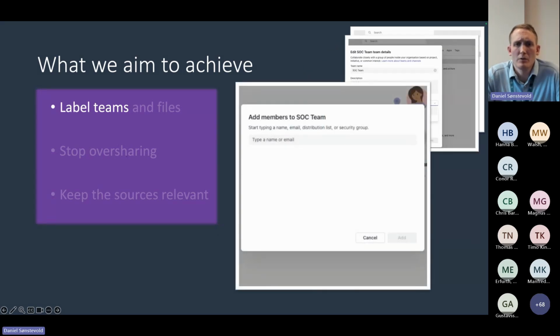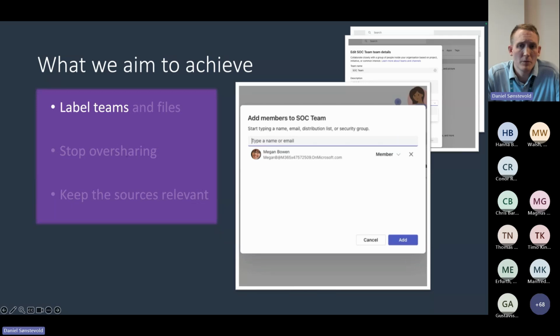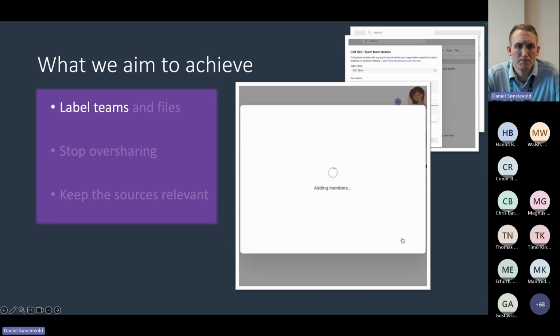This particular label also prohibits access to content from unmanaged devices, and the users are able to add members from their own organization, as shown in this quick snippet, but it's not possible to add any external addresses.